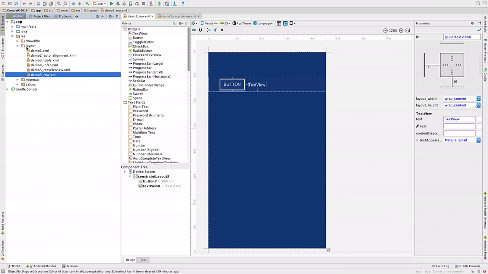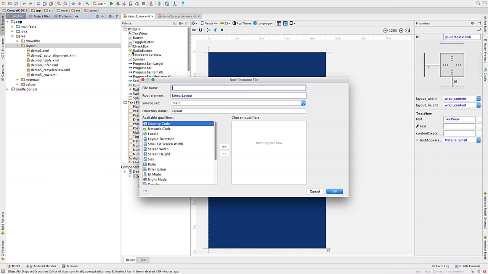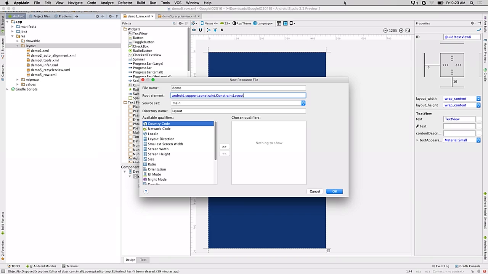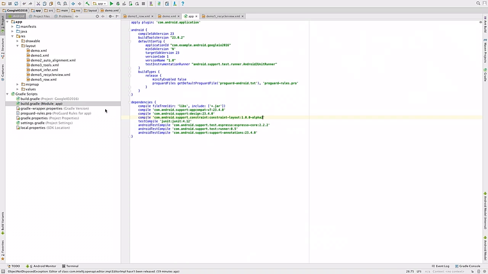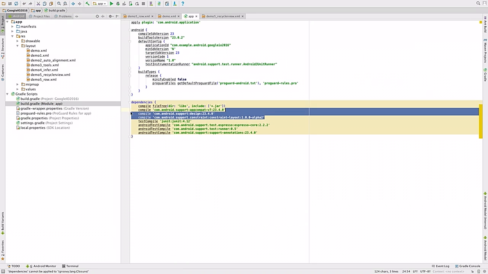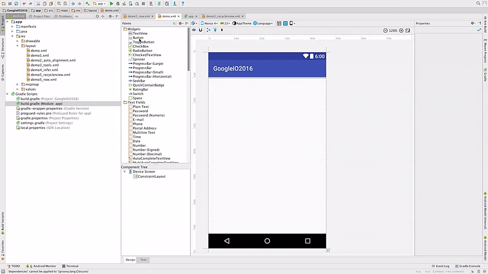Let me just show you quickly how you create a new layout file. So you can, in Studio Preview 2.2, let's see, demo. You just go here and type ConstraintLayout. And what that will do, it will create the file. It actually will automatically add, if that was not the case, the dependency to the support library that contains ConstraintLayout. And you can then build something.